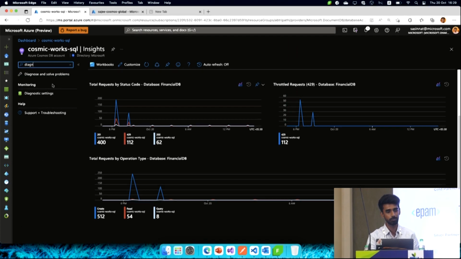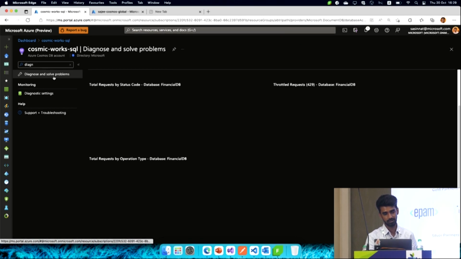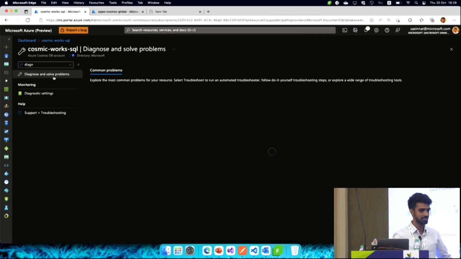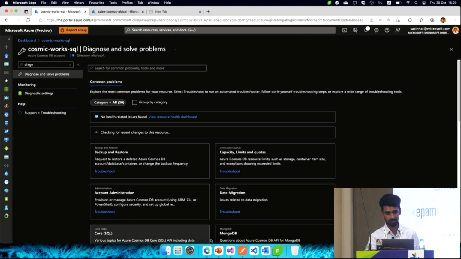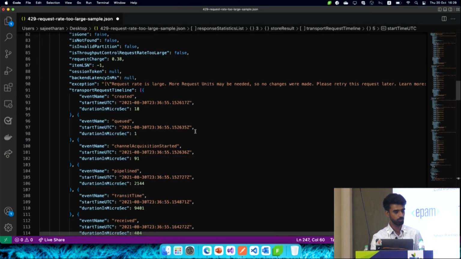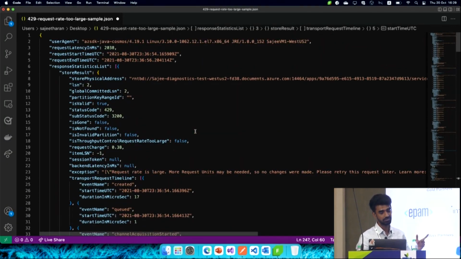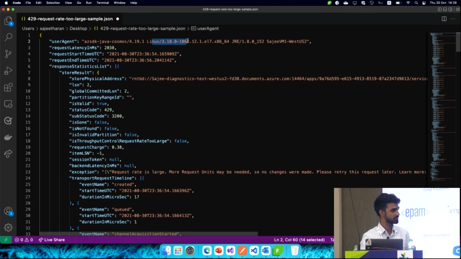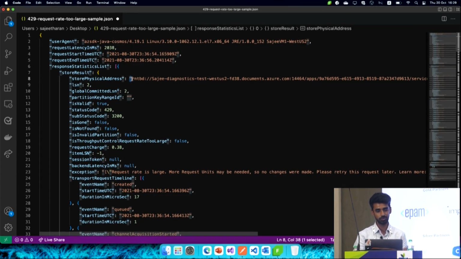enable, and then you would be able to see the end-to-end telemetry from your machine to the server side. I will show a sample of what the telemetry would look like if you enable diagnostic string on your Cosmos DB SDK. You would see which machine is issuing the request and which physical address it's going to reach out to.